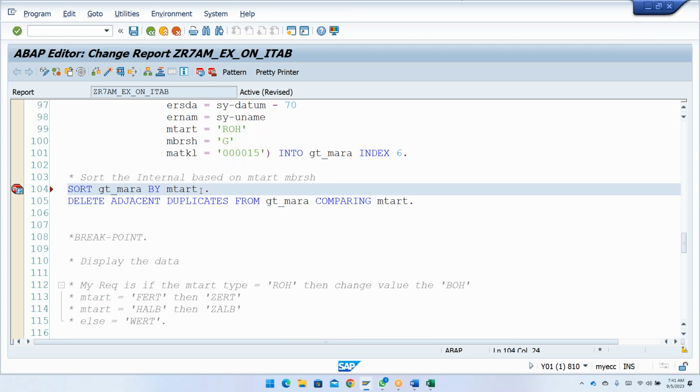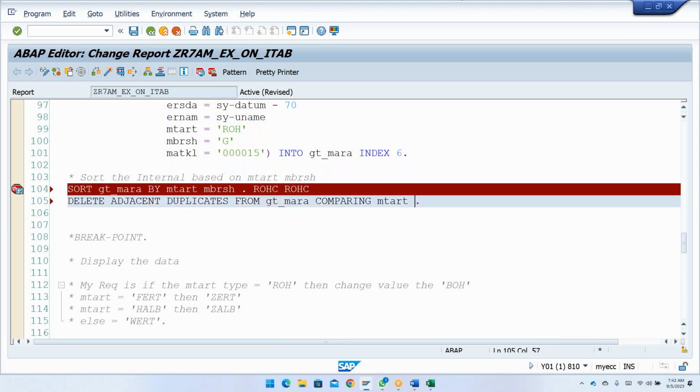So the same way, when I take this as MBRSH, it will take this as ROH, like this, and then ROH. If it sees these two records, now this will get sorted with these two things. Now the same thing you are going to provide over here, MBRSH. So here also it will check these two values as the unique value, and it will check whether we have any two records with that same value. It will just delete that.